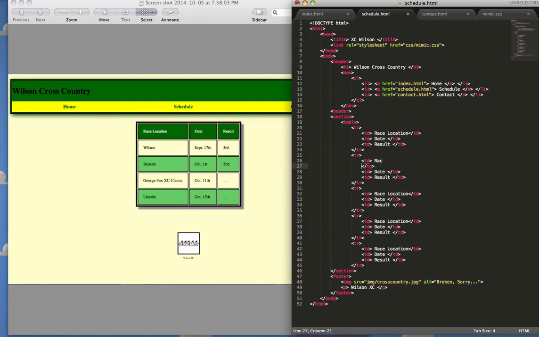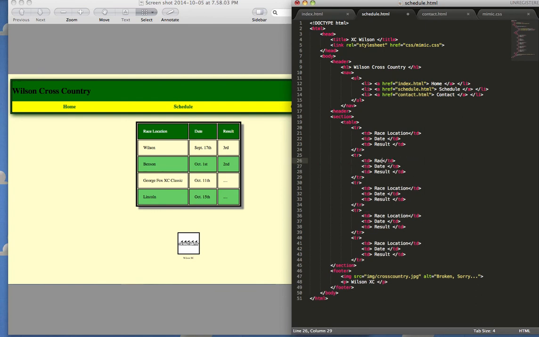Now I noticed that the race location, this one right here, is Wilson, because now I'm in my second row, first column. So it's Wilson, September 17th, and the 3rd. If you follow the same order, you should get this. I'm going to pause the video and do it so you don't have to watch me type. Ta-da! There it is. So this should be what it looks like in the end.